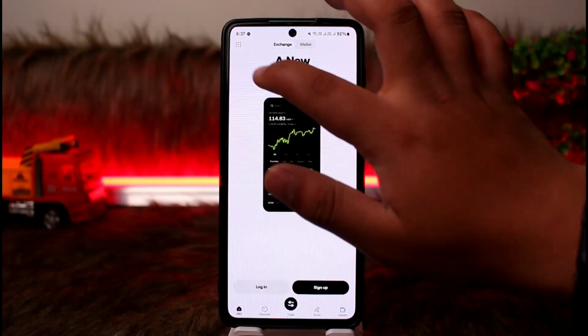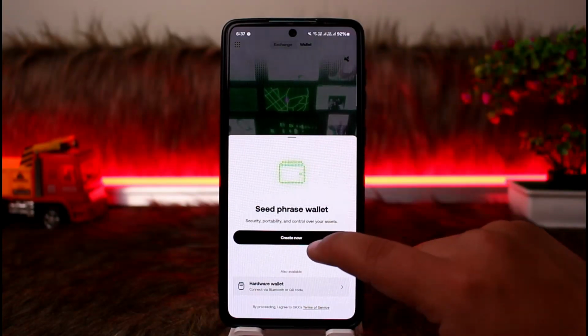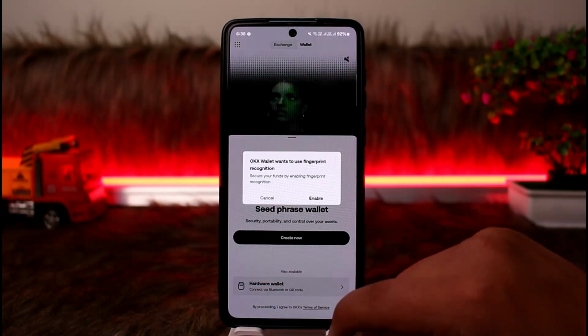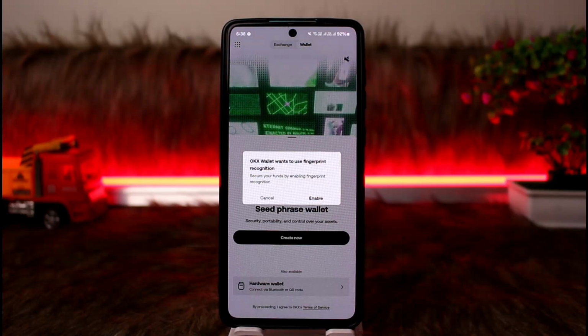If you want to do it on wallet, simply head into wallet, tap on create wallet here, then you can see create now option. You can either connect your hardware wallet as well, then tap on create now and you can enable your fingerprints, and once you do so, it should take you to the prompts.